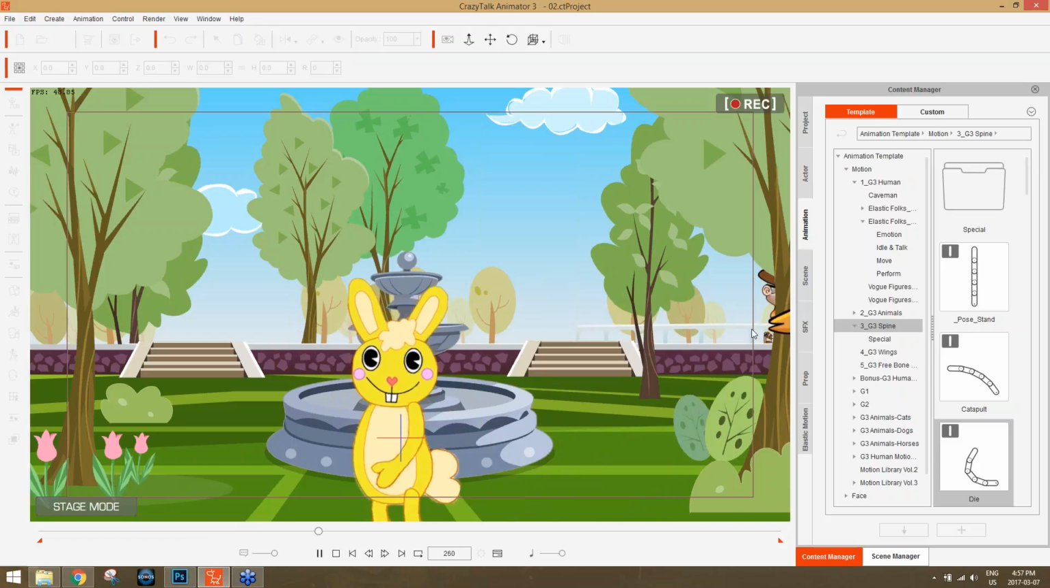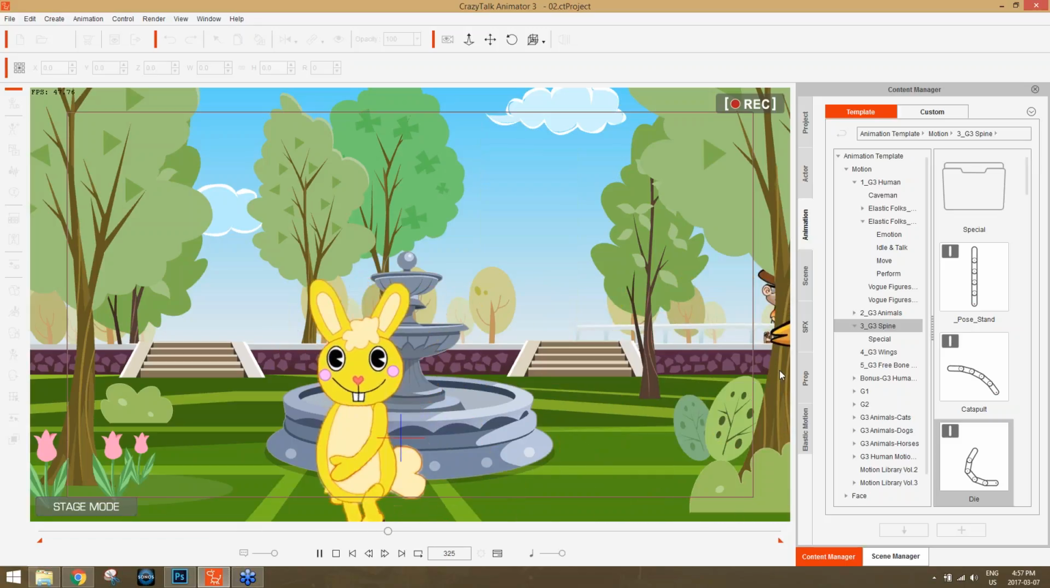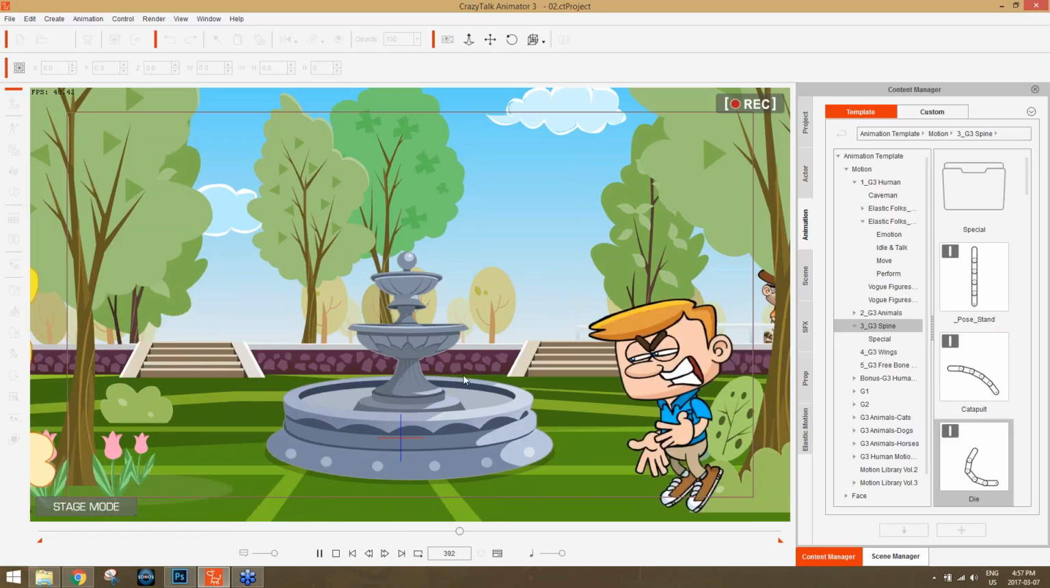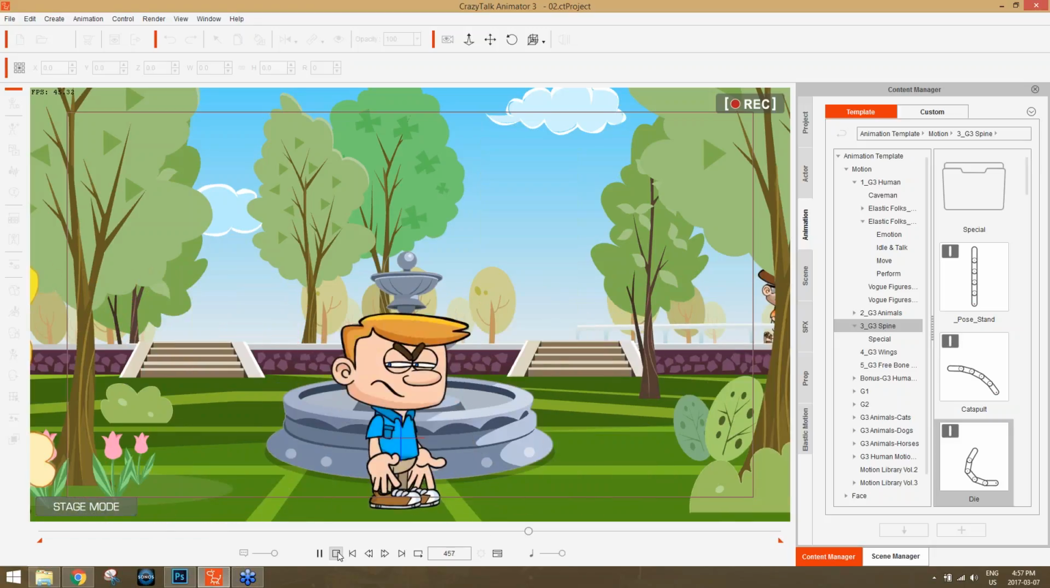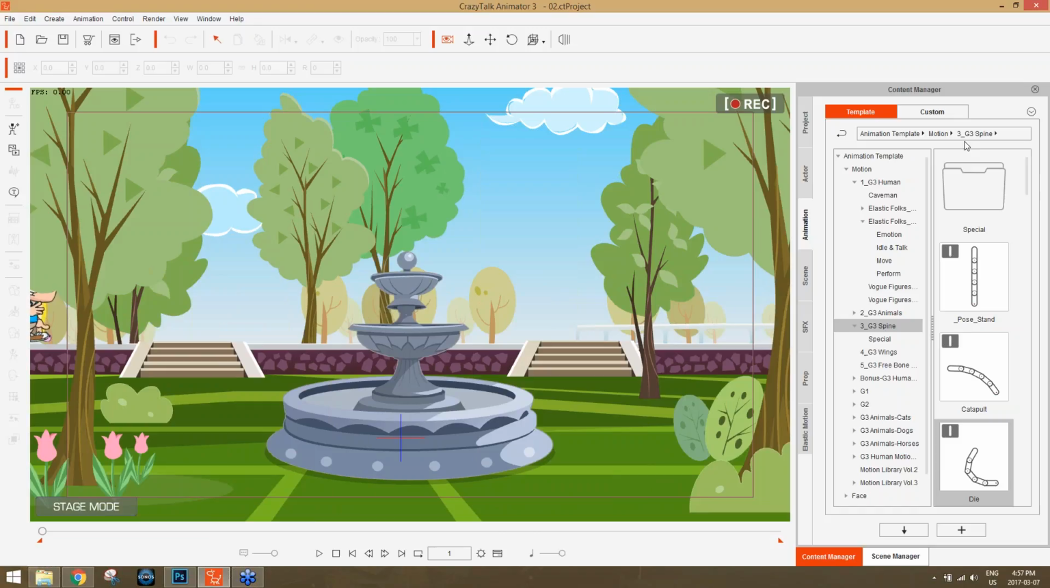The reason for that is because they're the exact same motions, because all these characters are based off of the G3 bone that I showed you earlier. And that's the advantage of using that type of template to create your characters. If you have a free bone actor, it's a lot more difficult, a lot more complicated.